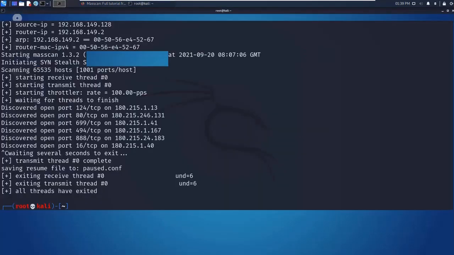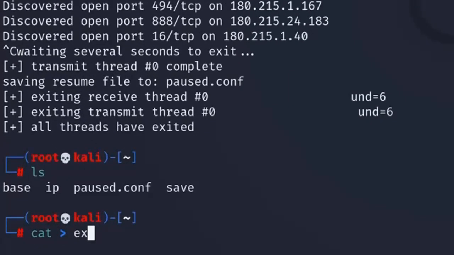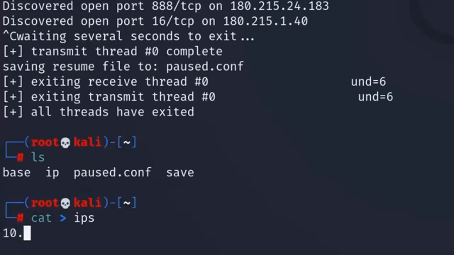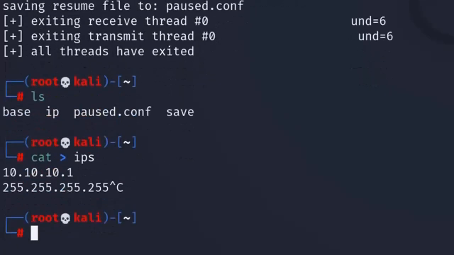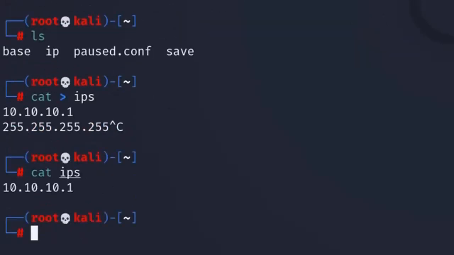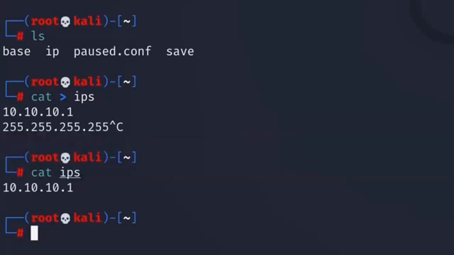Just open the terminal, just do cat and name the file as anything. Here I'm going to name it as IPS, and over here you could enter the IP address 10.10.1, and then next I'm entering 255.255, and let's press Ctrl+C. Now when you do cat IPS, we can see this IP address is not added, so don't worry about it.